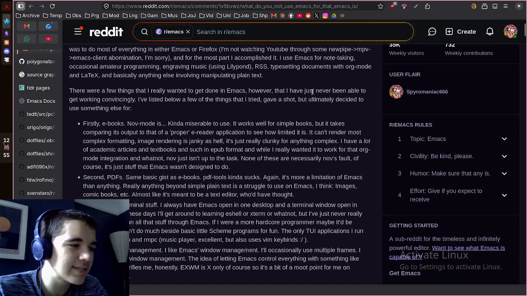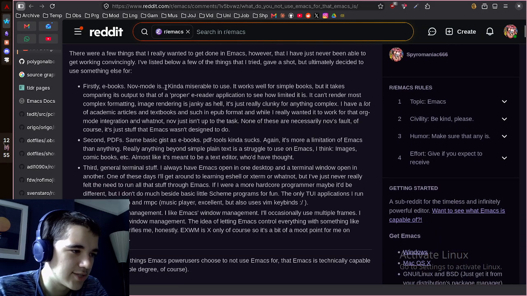There were a few things that I really wanted to get done in Emacs, however, that I have just never been able to get working convincingly. I listed below a few of the things I tried, gave a shot, but ultimately decided to use something else for. So ebooks. Yeah, ebooks?